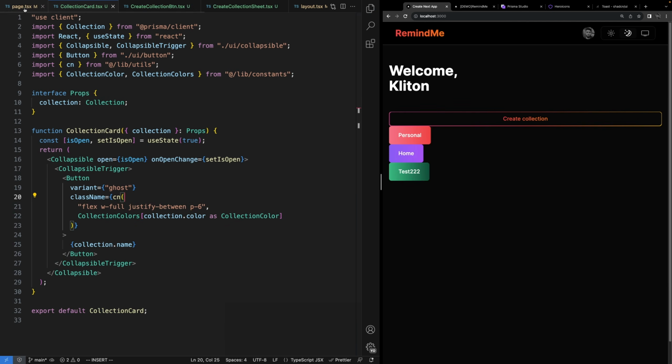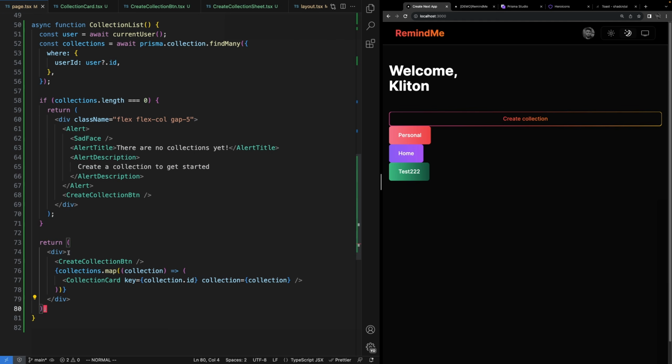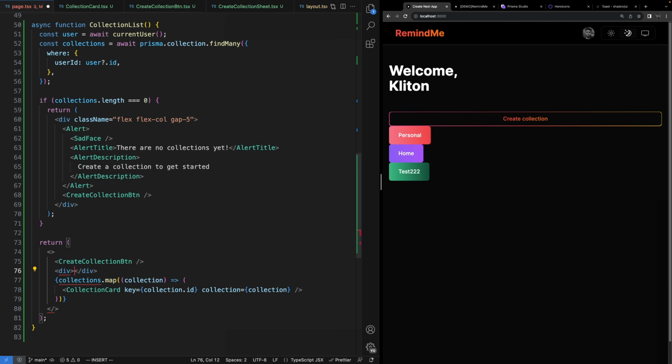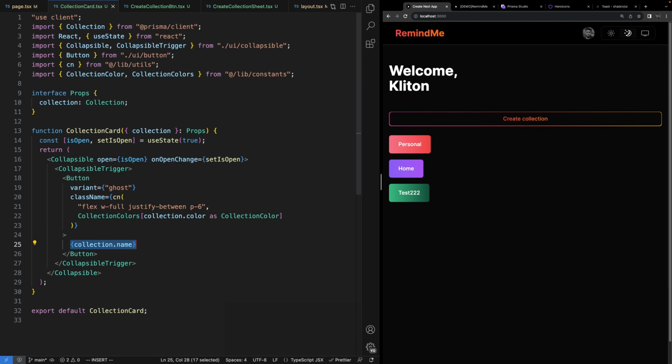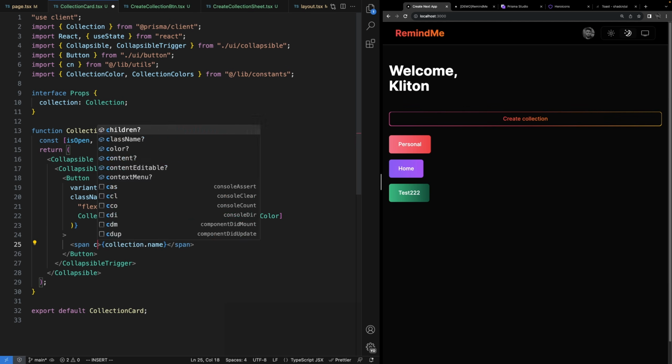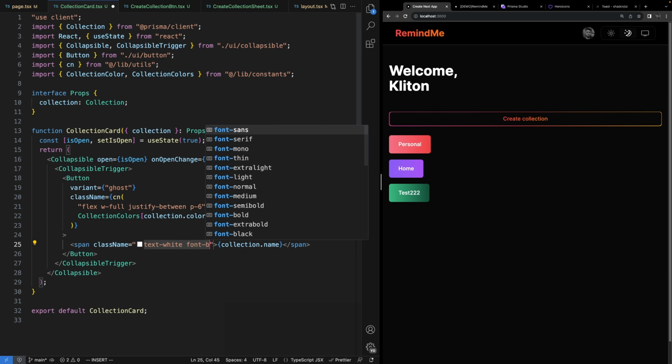Now let's go back to our page.tsx, and we are going to transform this div to a fragment, and then we are going to wrap our CollectionCard component with a div. Let's style the div to be flex flex-col gap-4, and also mt-6. Perfect. Let's go back to our CollectionCard. Let's wrap our collection name with a span. Let's style it, text-white, font-bold.